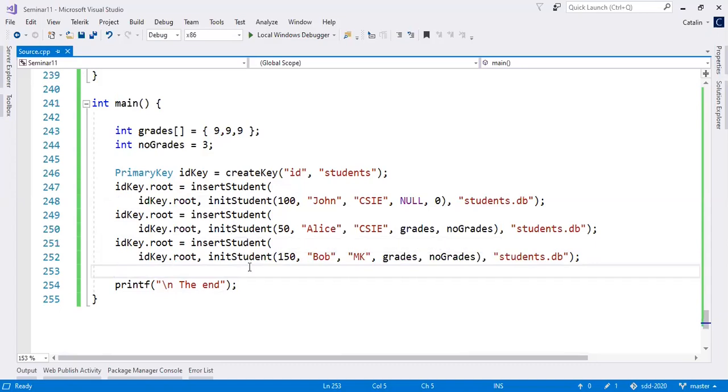Why? So if I run this application, you will have a file, students.db, which will have these 3 students with their offset. When you close the application, you lose the index. The file is still on the hard drive.